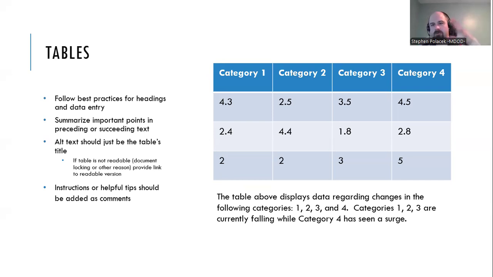So for this table, I just pulled the same data from the table on the previous slide, 4 categories with their data points. The summary I wrote for this is: the table above displays data regarding changes in the following categories: 1, 2, 3, and 4. Categories 1, 2, and 3 are currently falling, while category 4 has seen a surge.